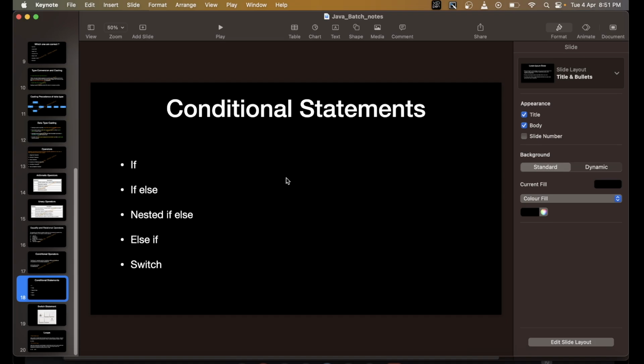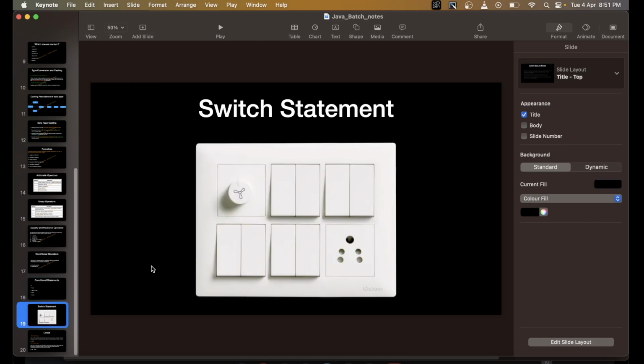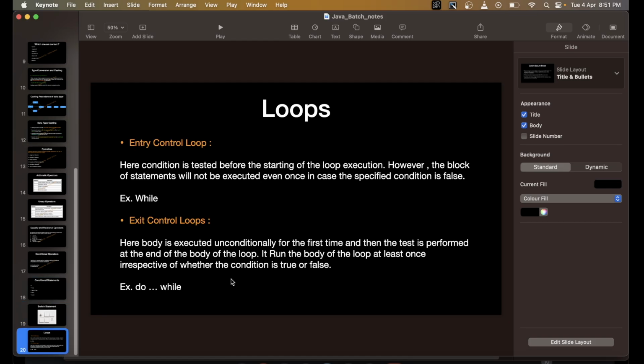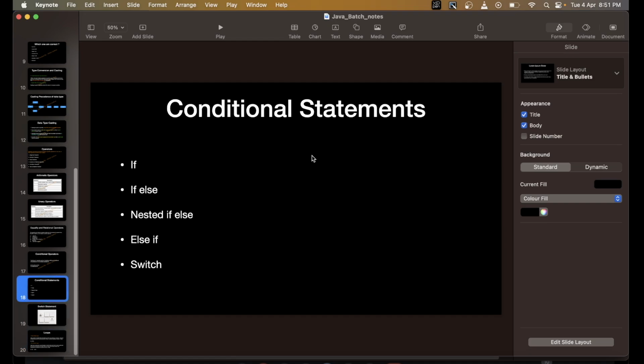In the conditional statements we have if condition, then if else, nested if else if, and switch. After that we have loops as well. In the loops we have for loop and do while loop. We will see that. So, very first, let's start with the conditional statements.